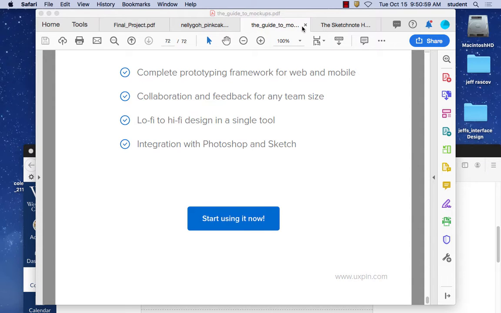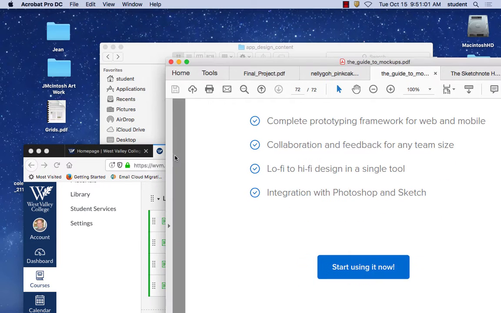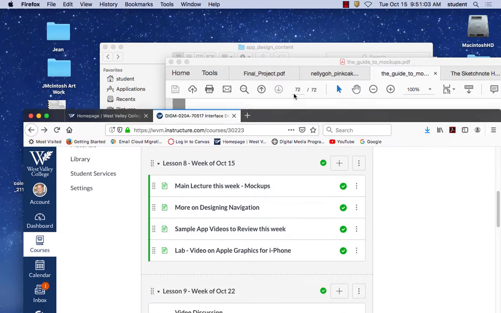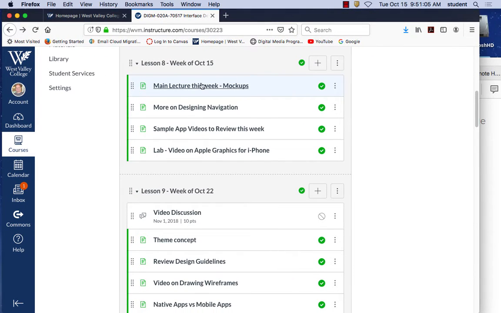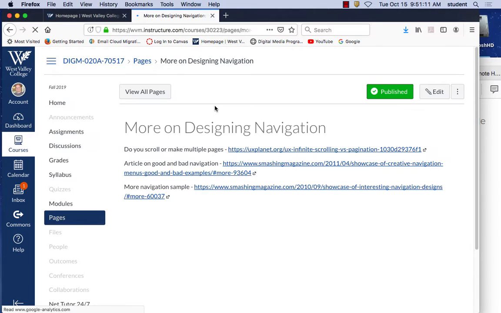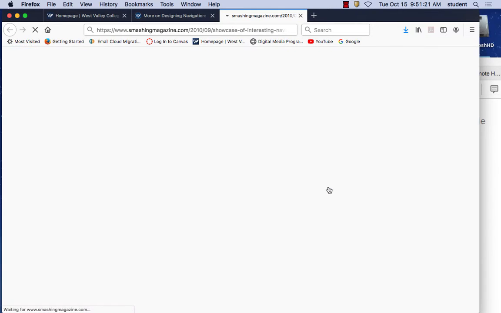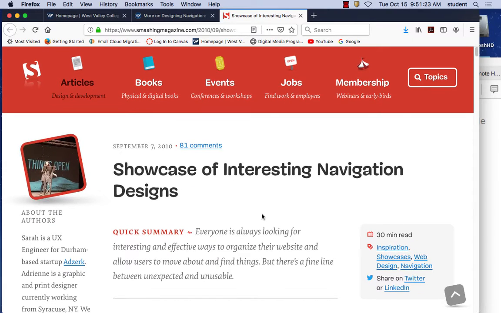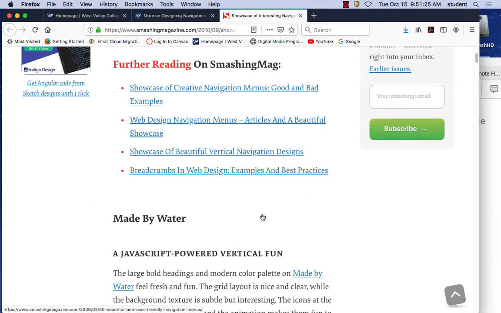Okay, so that article or this reading right here is inside of Canvas. You should download and read this mock-up handout. Also, I kind of wanted to look a little bit about navigation this week. We're going to look at your mock-up that you have and talk a little bit about what's good and bad about navigation. Here's some examples of interesting navigational designs.